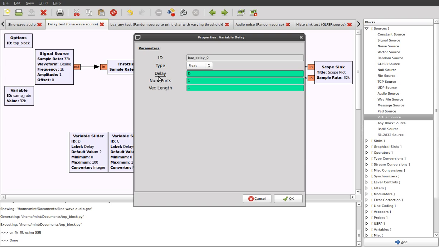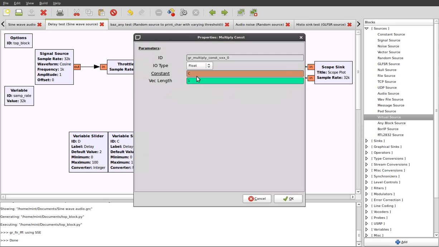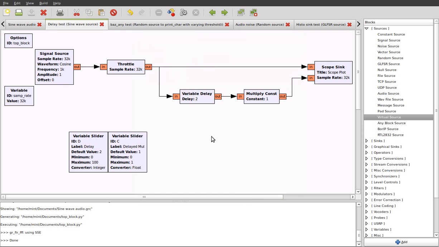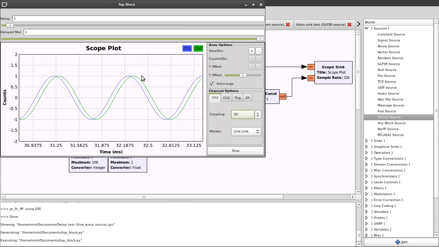As you can see, delay is underlined, and we're using the capital D as the variable, which is controlled by the slider. We also go into a multiply const block that has capital C as the multiply constant, which is controlled by this other slider. So let's run this now. You can see the two sine waves here. Blue is the original and green is the delayed one. If we change the delay, we can see it moving along, and to emphasize it, we can also change that multiplication factor.